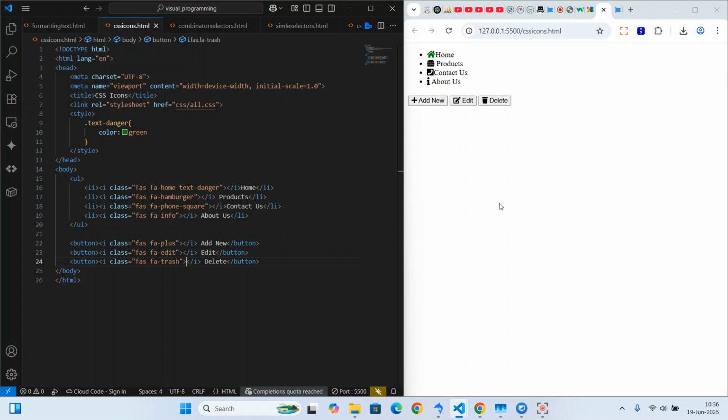Very simple, very straightforward. So when it comes to using icons on your pages or on your applications, Font Awesome is an easy way to do it.